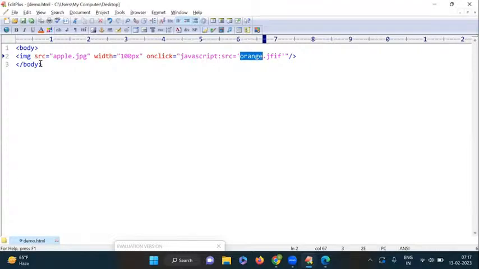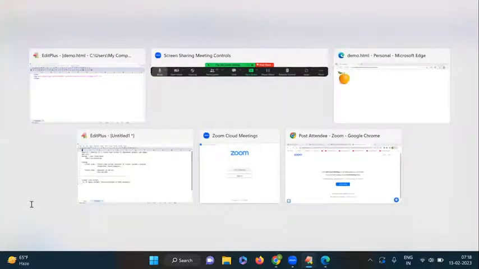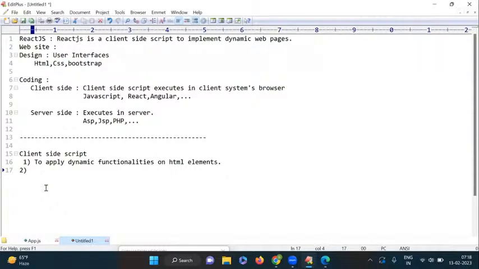Like that, if you want to change the properties of HTML controls at runtime, then we are taking the support of client-side scripts. That's the first reason why we are using them. Is it clear? Yes. So next one, to validate input controls. Input control validation point of view also we are using them.